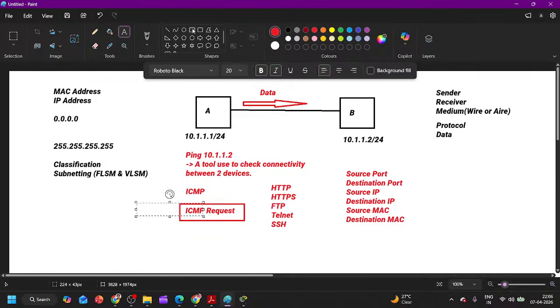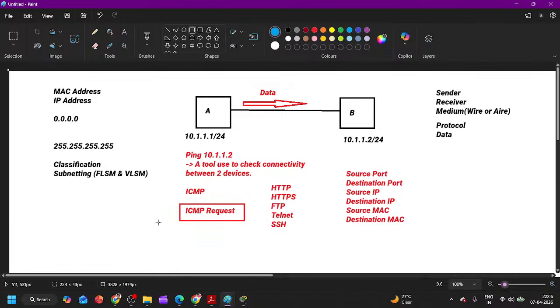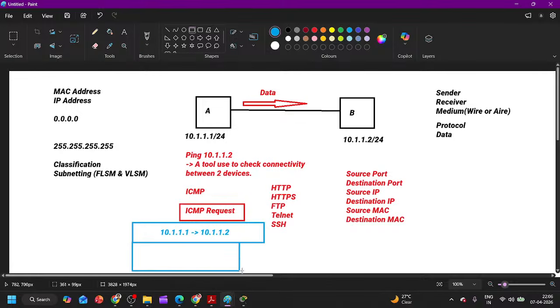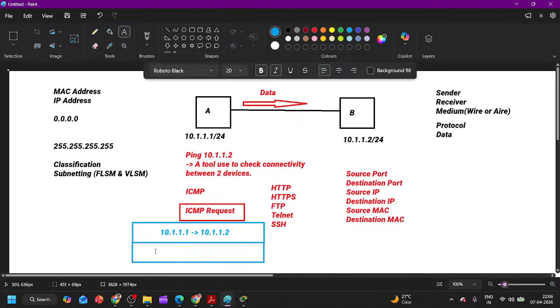So now our topic is understanding how we are going to attach source IP 10.1.1.1 and destination IP 10.1.1.2. How to attach source IP and destination IP, and how to attach source MAC and destination MAC: source MAC A, destination MAC B. Even then the PC cannot send it directly, right?